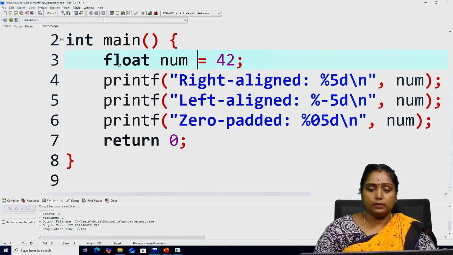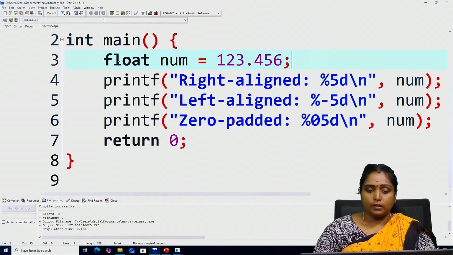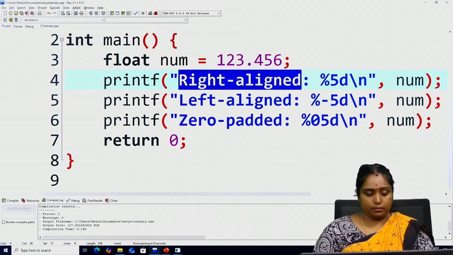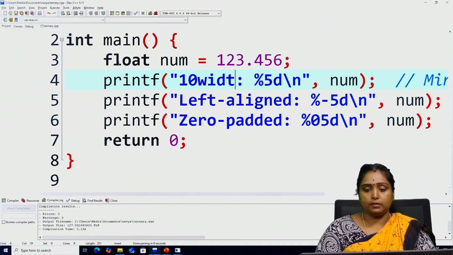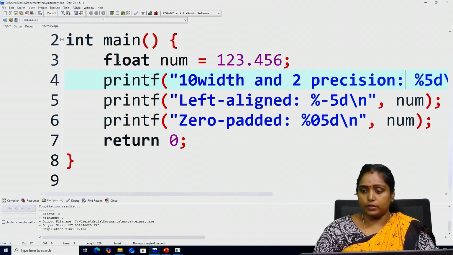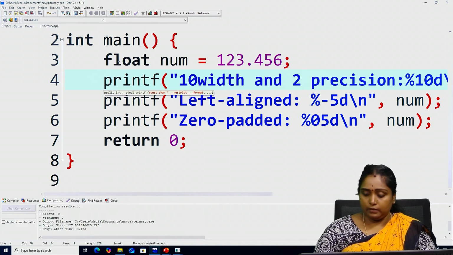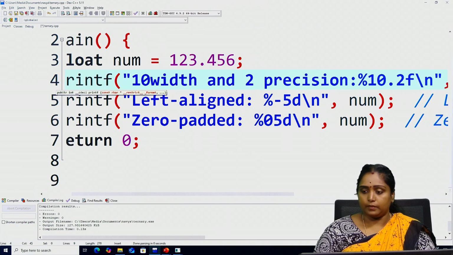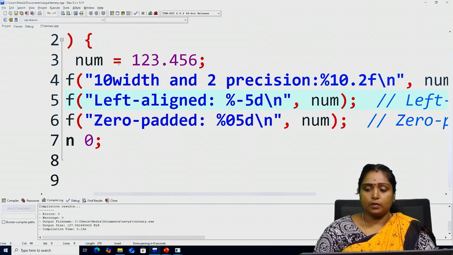Float number, which is 123.456. So I just want to use 10 width and 2 precision. So which is percentile 10.2f comma number. Okay.